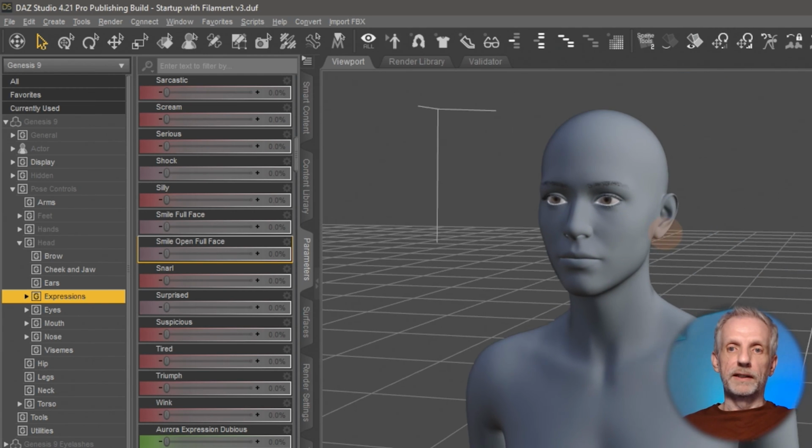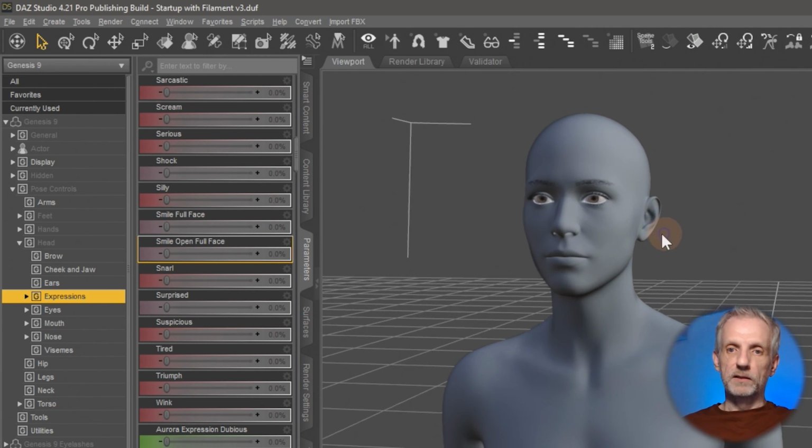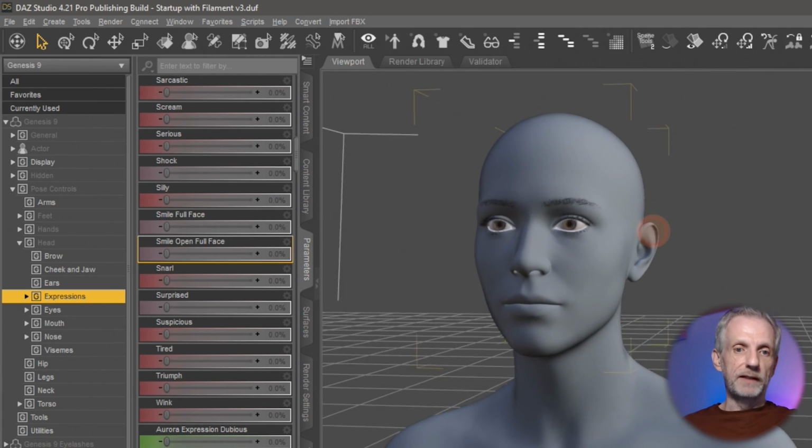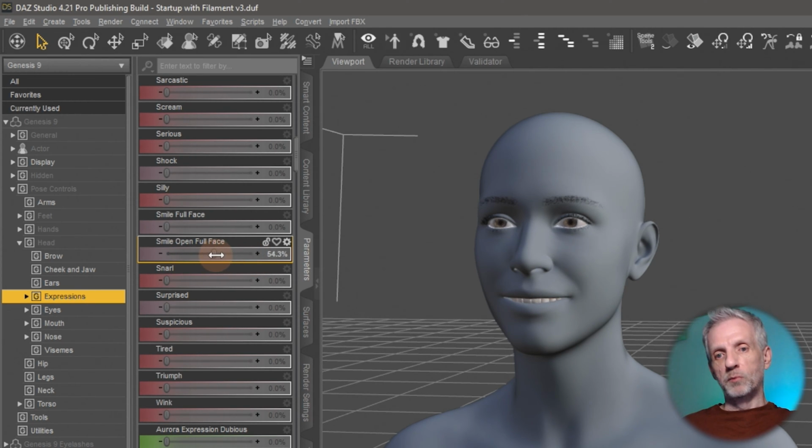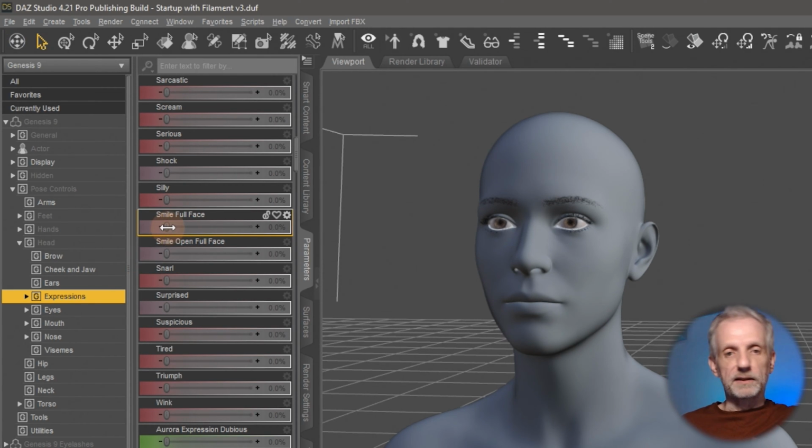Zoom in on my Genesis face here so I can see what the implication of my dial fiddling is. So perhaps this one here, smile full face, that is a bit of a subtle smile. And if I dial that up to kind of 30 or 40, that's a very subtle smile. I think I might do that, 40 perhaps. There's also here this one, smile open full face, that is a broader smile. So I could transition from one into the other, or I can use both of them at the same time.